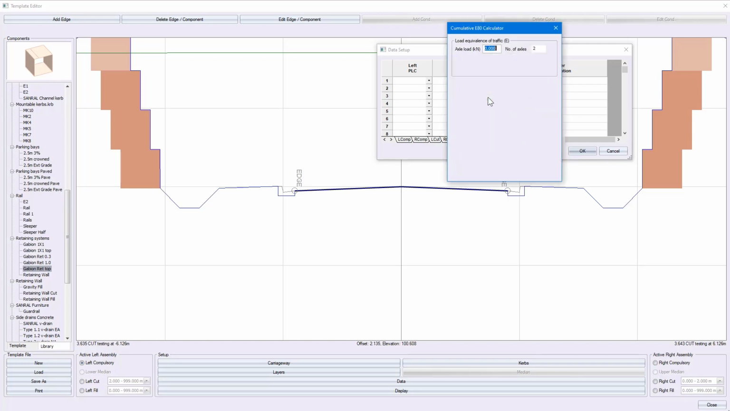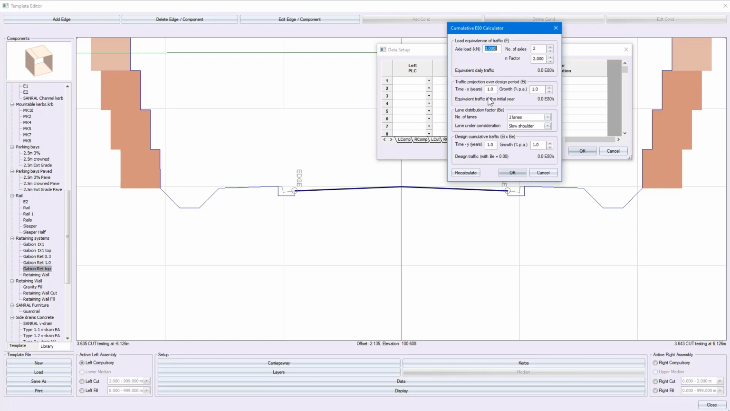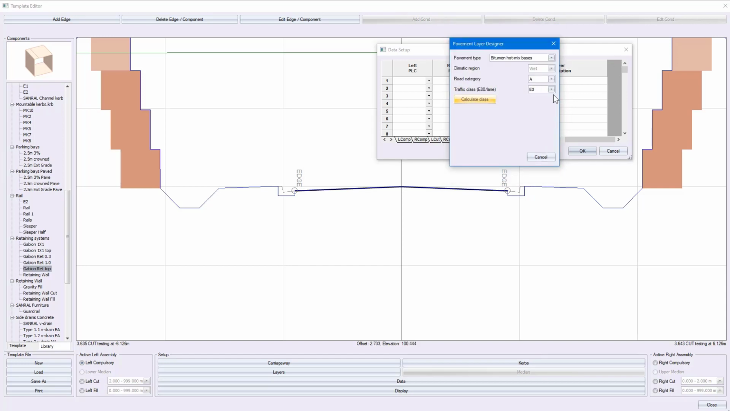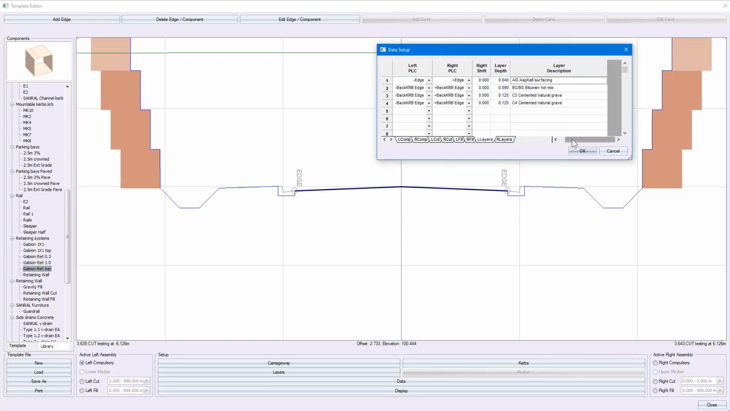If you're not sure of the traffic class, you can go and put in the relevant information and Civil Designer will go and calculate your traffic class for you. Click on the appropriate pavement design. And here you'd go and specify your pavement depths.